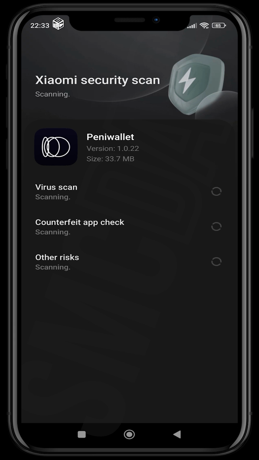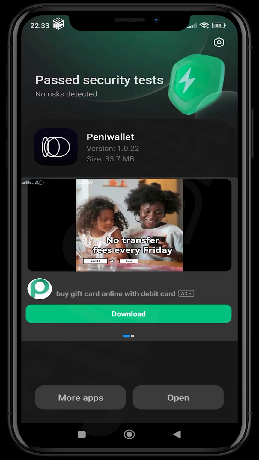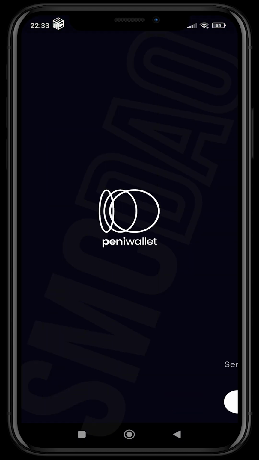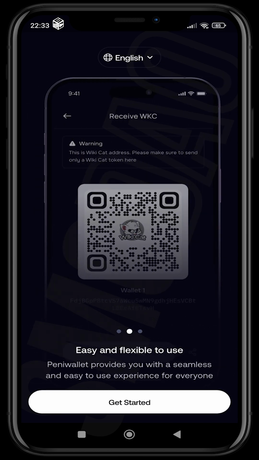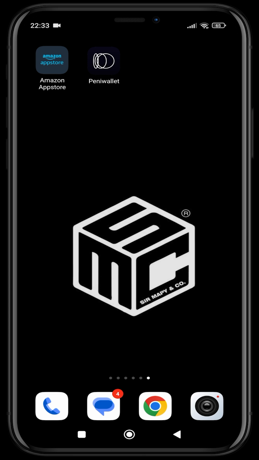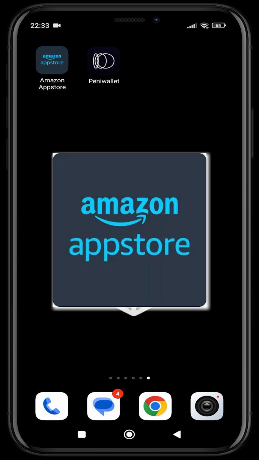My phone is just going to scan it for viruses, being a counterfeit app and all that. So the installation is successful, so we click open, and yeah, we have the Peniwallet app right here. This is the same thing that you'd have to do for the SMC DAO app. I already installed the SMC DAO app, so yeah, you'll be able to get Peniwallet and the SMC DAO app from the Amazon App Store.